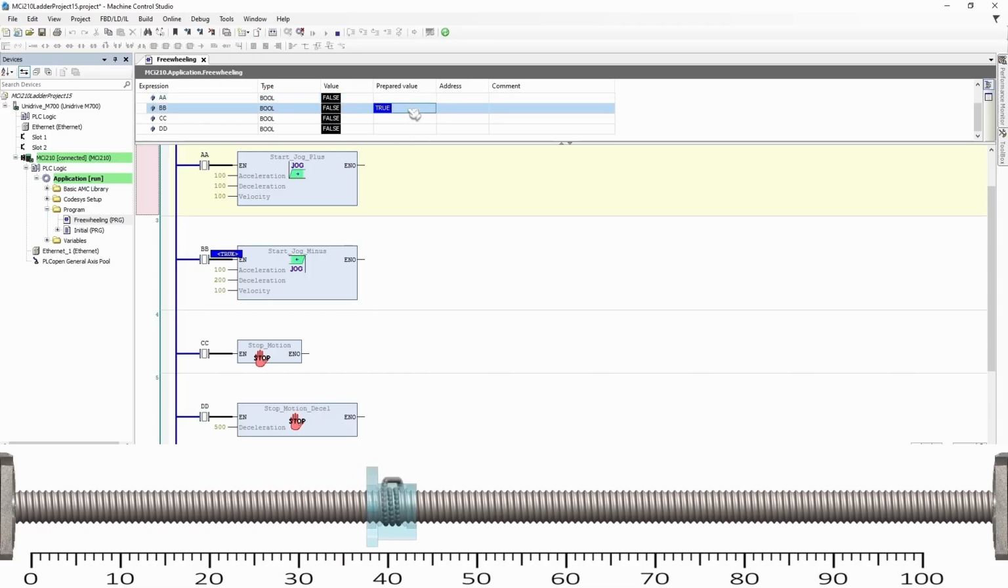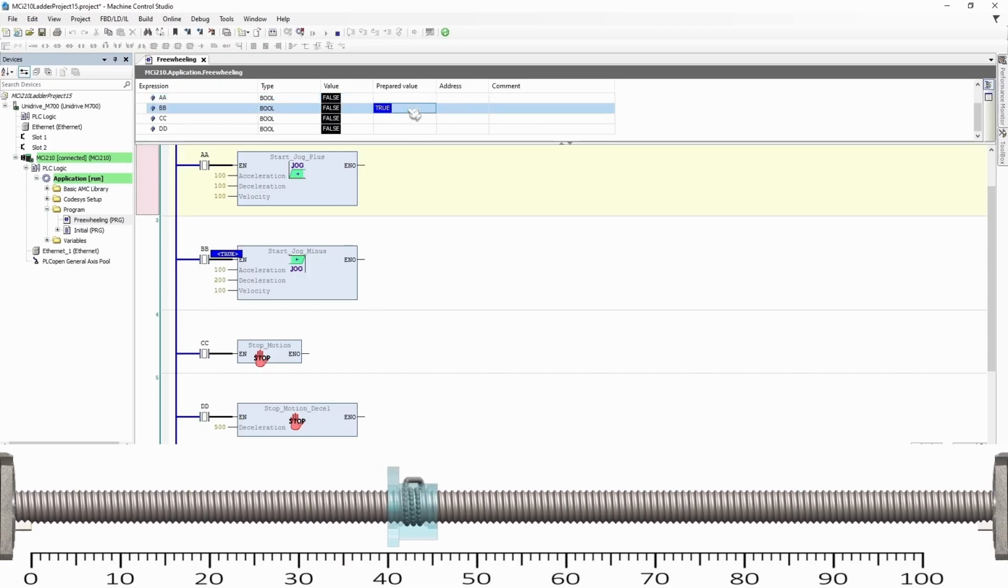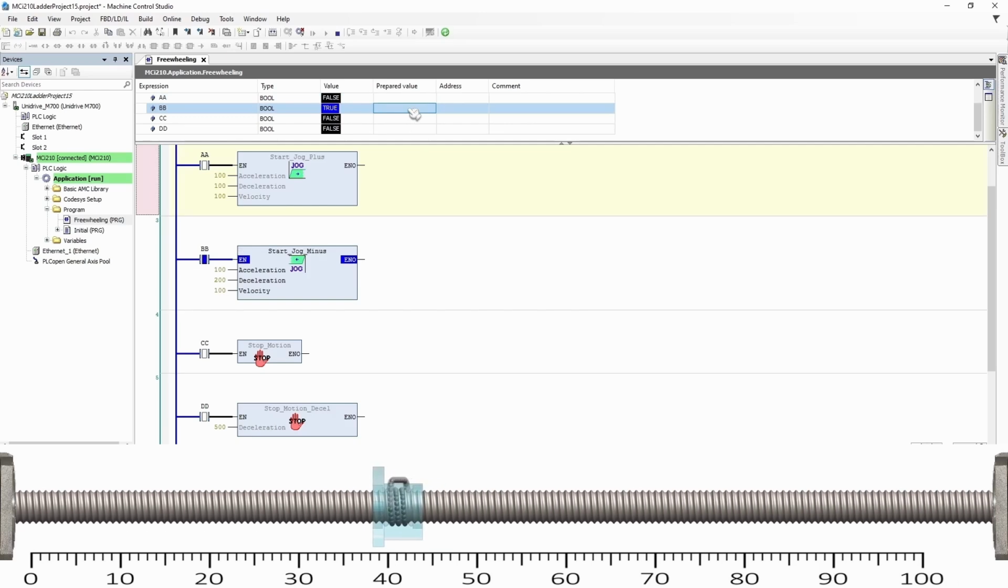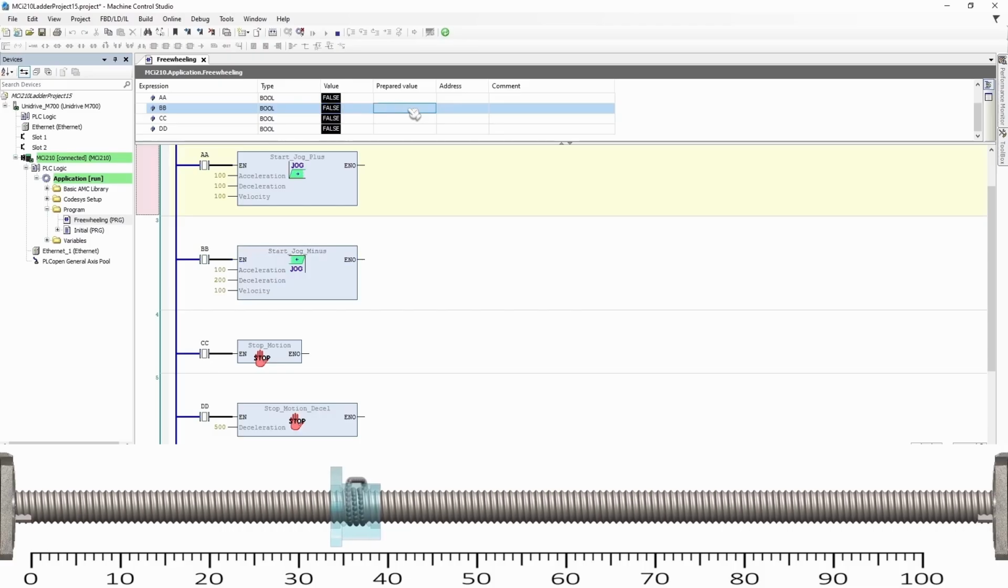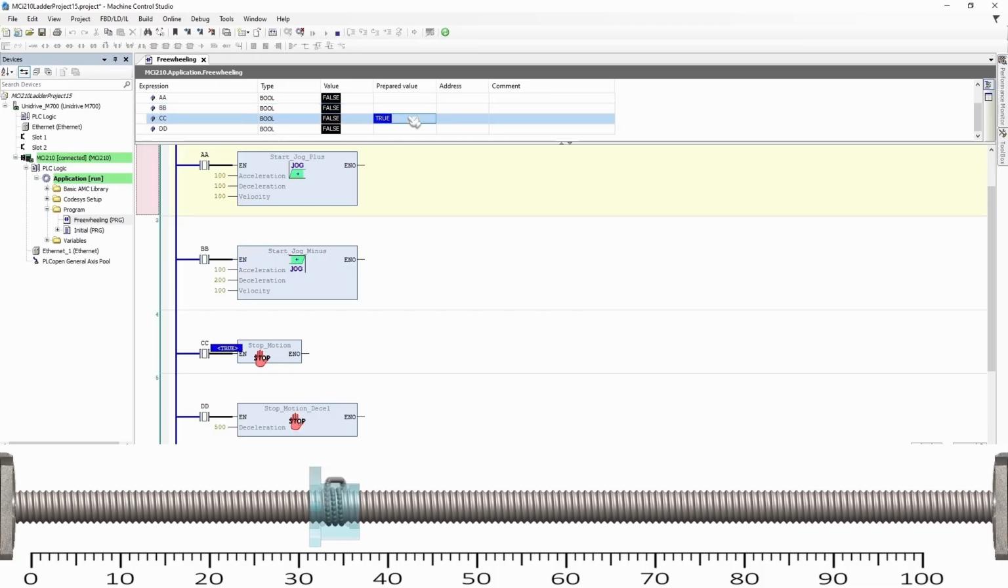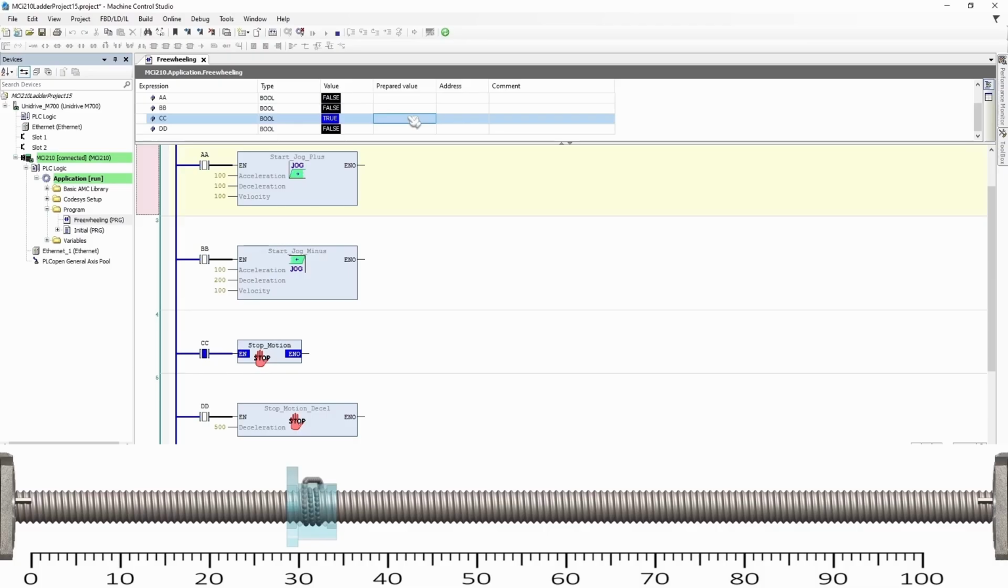Now, if I click this one, you're going to see that it immediately starts going backwards. So you don't have to stop the motion to call a different command. Now, if I want this to stop, I can just click this one and stop it. And as you can see, it stopped, no problem.